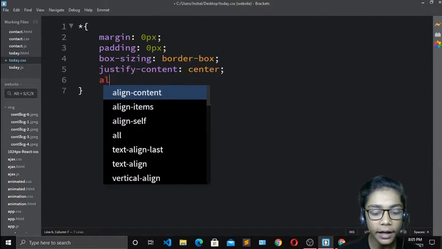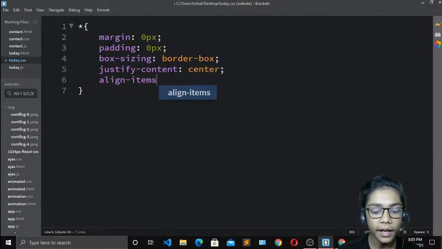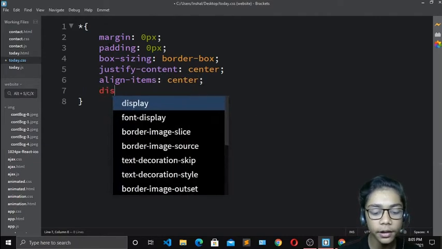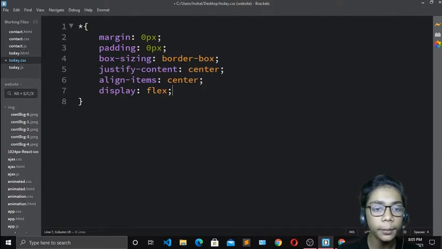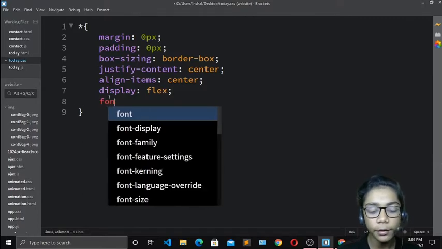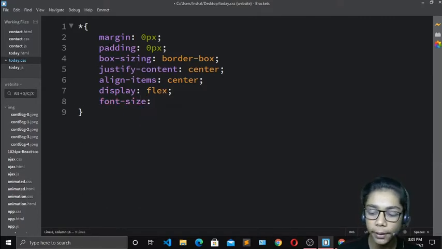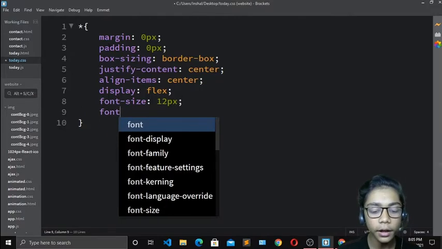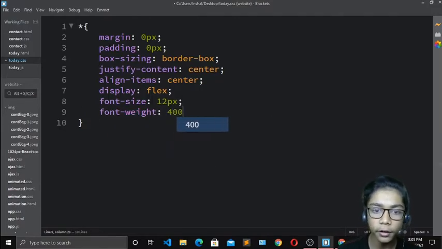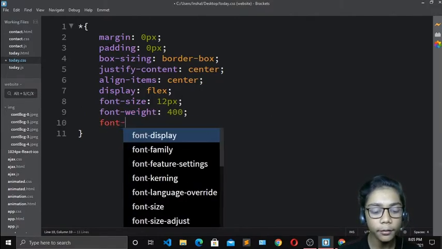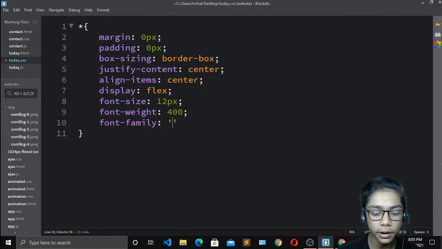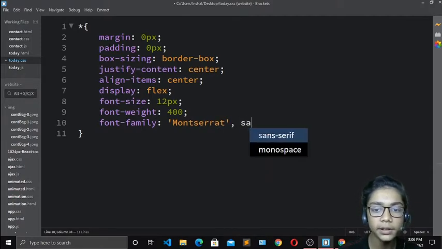Then write align items in center, and display should be flex, so it should be in one row, meaning in one line. First of all I will write font size, which should be 12 pixel, font weight should be 400, and font family should be Montserrat, then write a comma, then sans serif.